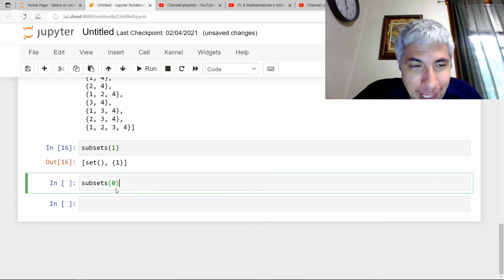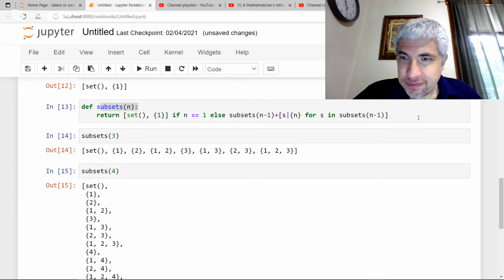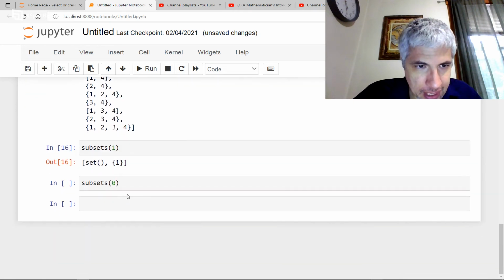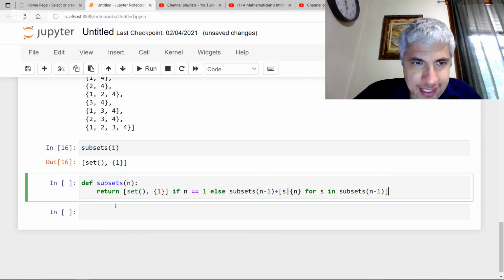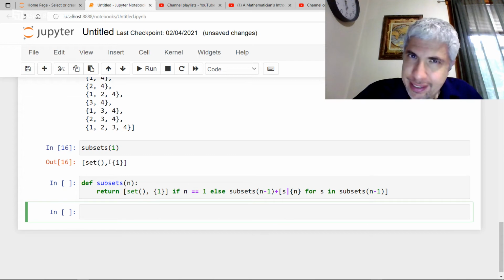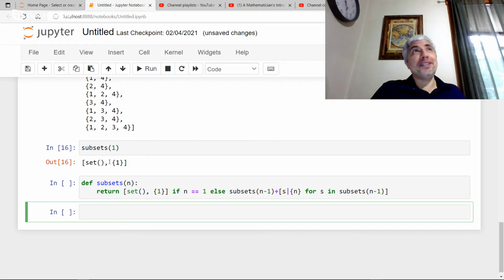Okay, but how could I fix the issue? Well, let's go back here. And what would the subsets of the set of size 0 be? That's the set of no elements. Well, the set of no elements is a subset of the set of no elements because every element in the set of no elements is in the set of no elements. Trivially, there's nothing to check.